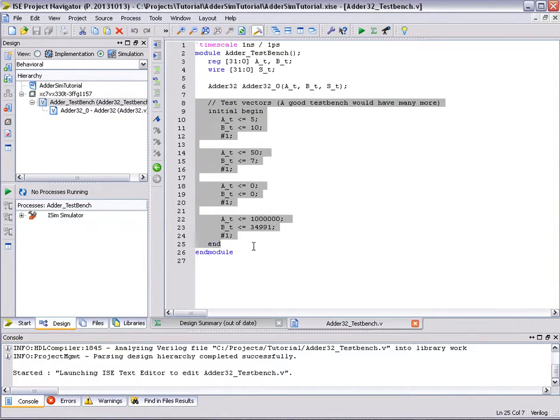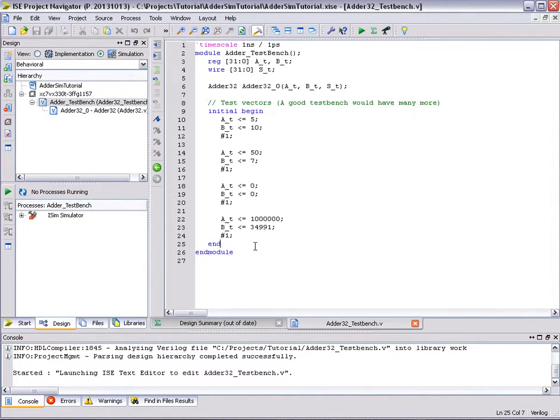This uses an initial procedure to do a set of test vectors. We only really have 4 test vectors here. A good test bench would have a lot more.